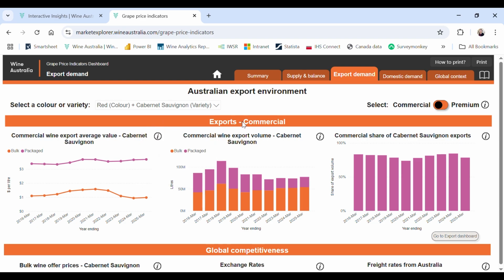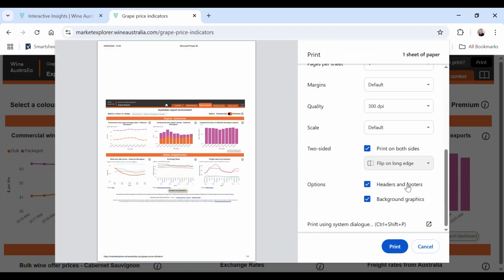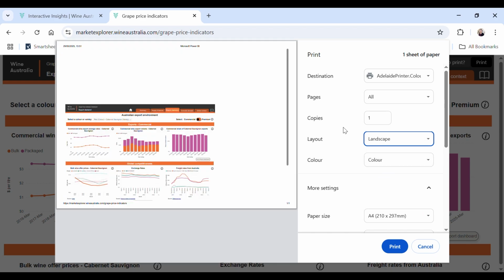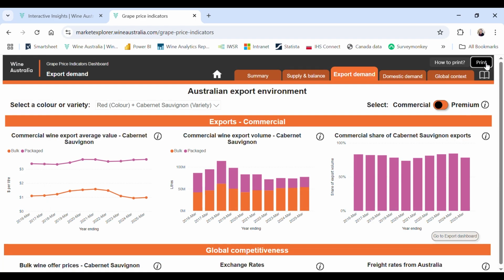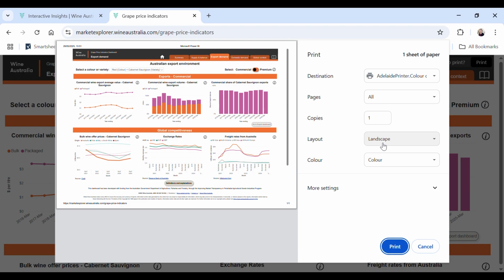To print a snapshot, click the Print button in the top right-hand corner. You may need to enable background graphics and switch the page orientation to landscape. Here's a little pro tip. If you want to fix how this looks, get out of the print option and come back in. It will then adjust to your preferred layout.